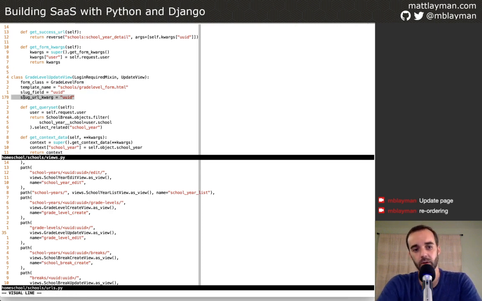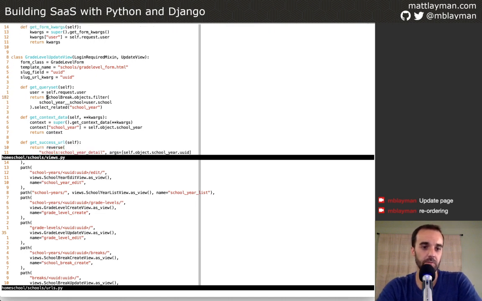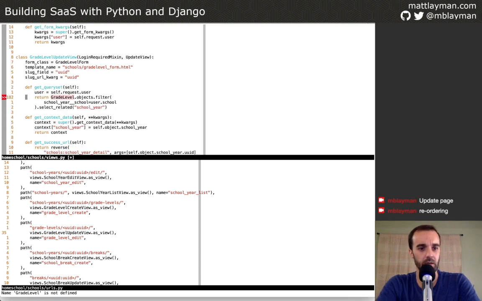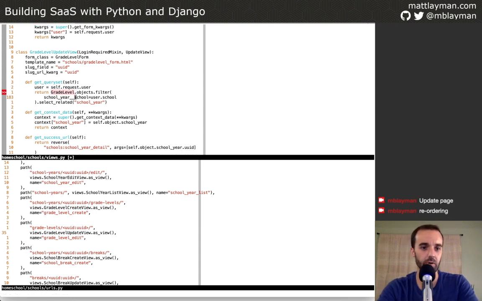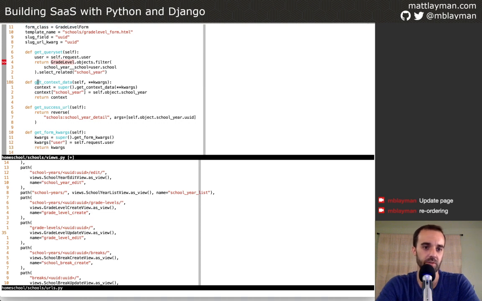So that's what it's looking for in the URL, and slug field is the actual attribute it's going to try to do the lookup on in the model. To get our query set, it's going to be grade level. In fact, it doesn't exist yet in the create view, so it's going to be grade level, which apparently I haven't used at this point. And we are going to filter on this, all right so far. We'll probably need the school year. We're going to want to display the school year as well to show where it's coming from, so that's fine to keep in the select related.